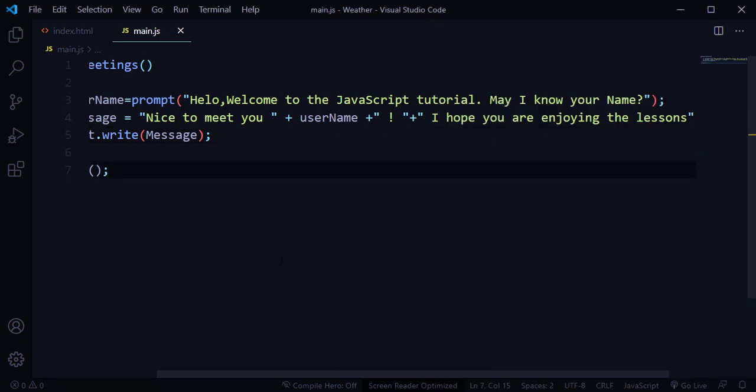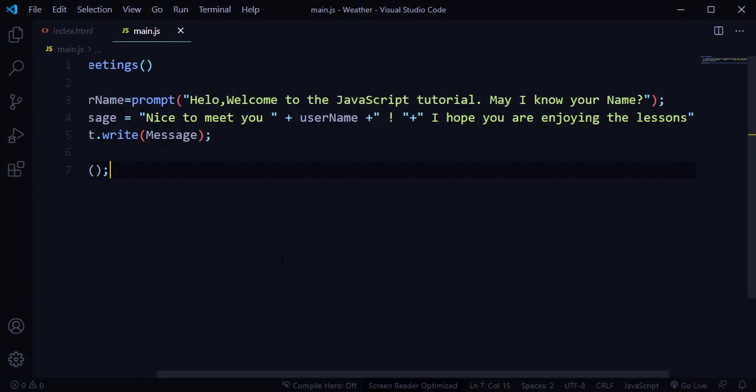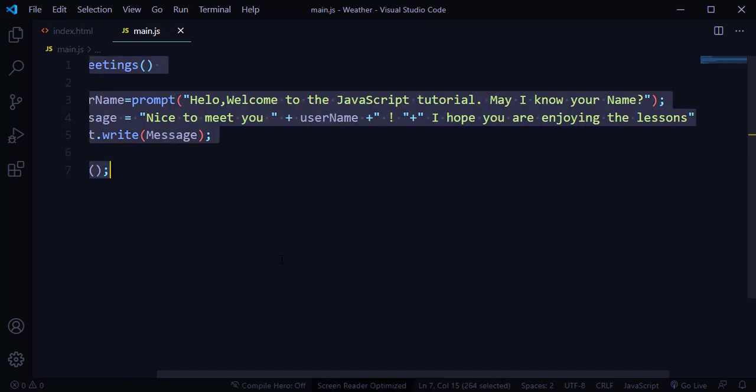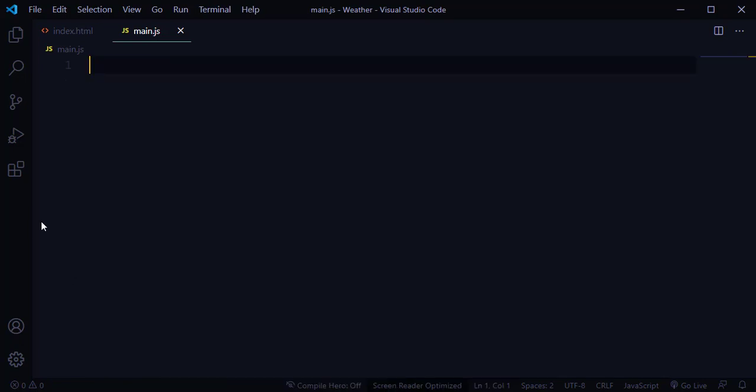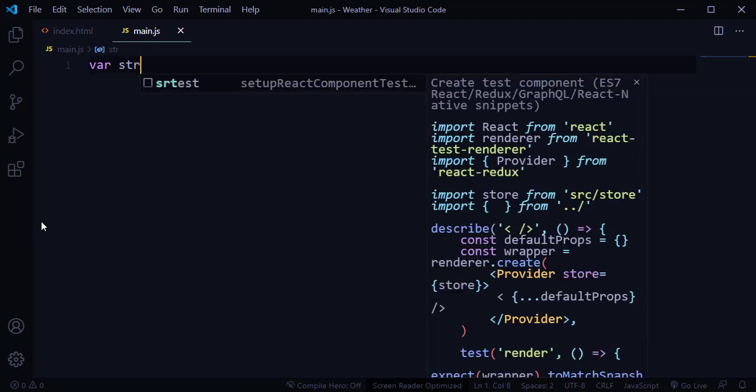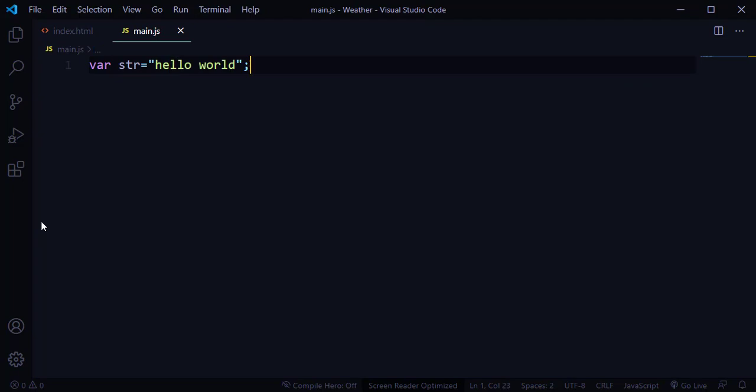Now let's move on and try some useful operations that we can do with strings. The first one is strings as objects. Almost everything in JavaScript is an object. When you create a string, let me remove this one and create a simple variable. Let me say str, and I'm going to say "hello world". In this case, this variable will become a string object instance.